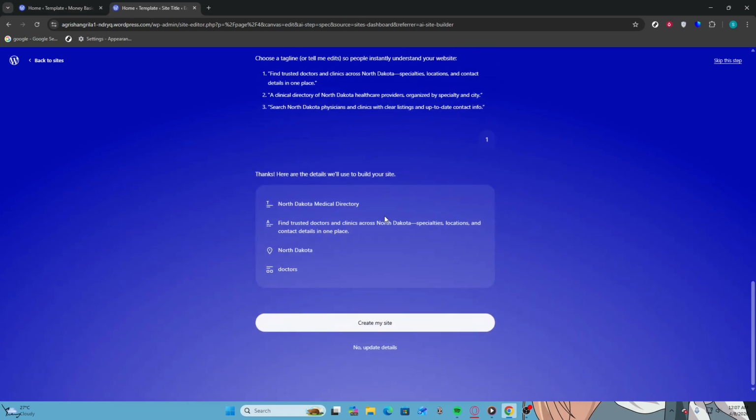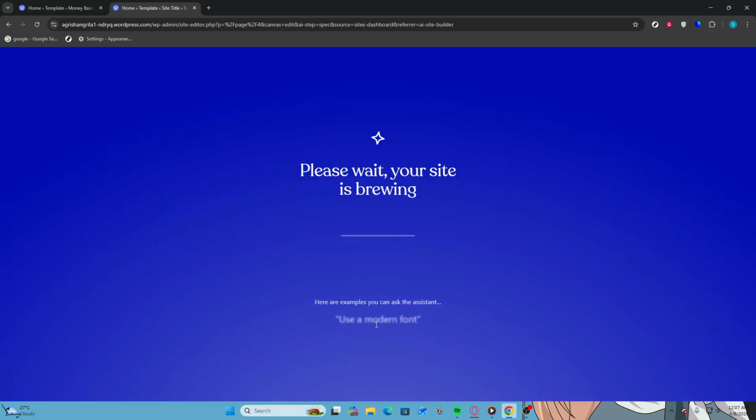Next, you will click on the Create My Site button. This step is significant as it officially initiates the creation of your directory listing website. Wait for the system to process your request.